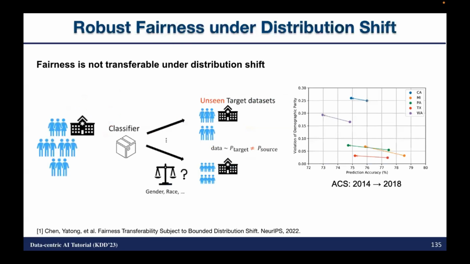Okay, so we have seen some works in the distribution shift and also some works in the fairness. So let's see what will happen when the fairness meets the distribution shift. So here we have the finding that the fairness is not transferable under distribution shift. It means when we train a model on the training distribution, it is fair. But when we transfer this model from the training distribution to the testing distribution, the fairness performance is not guaranteed.